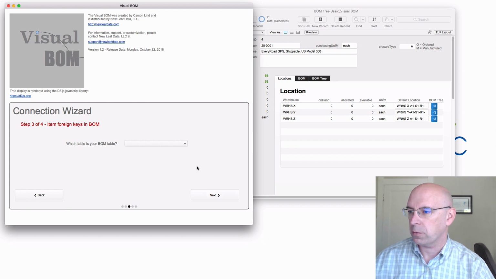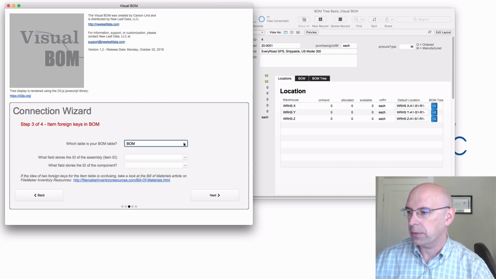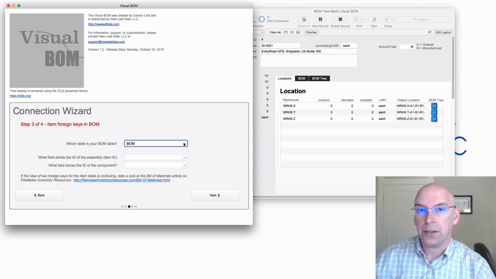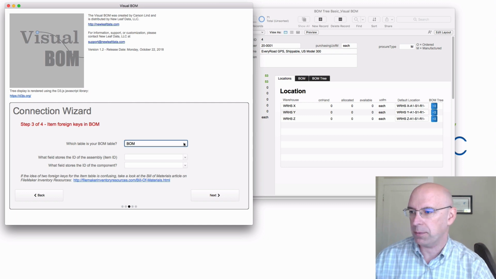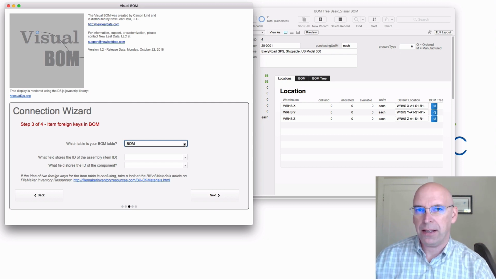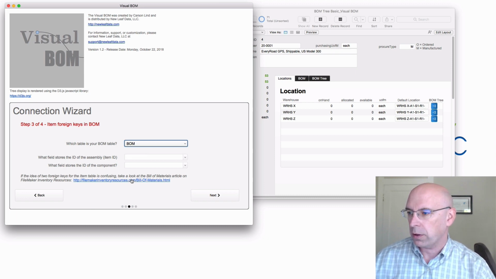Now I have some questions on the BOM table. What is my BOM table? There it is, BOM. And now I need to add a couple of IDs. There's two foreign keys in the BOM table. Both of them are item ID foreign keys. They can't be the same name because you can't have the same name in the same table. If that's confusing to you, then go down here to take a look at this article that I've written on bill of materials.